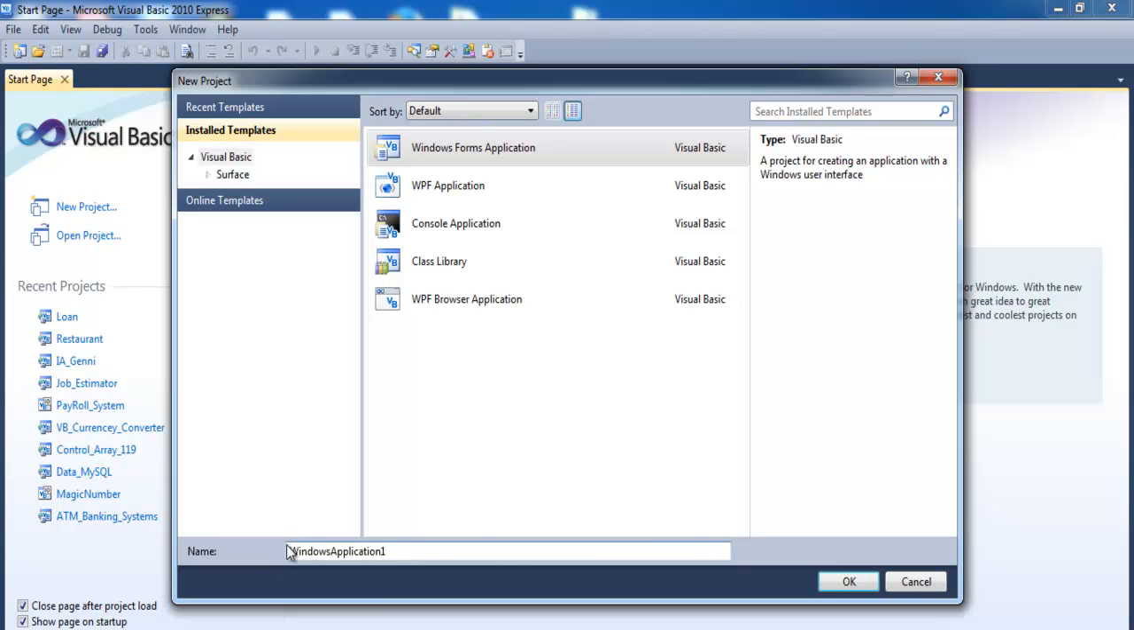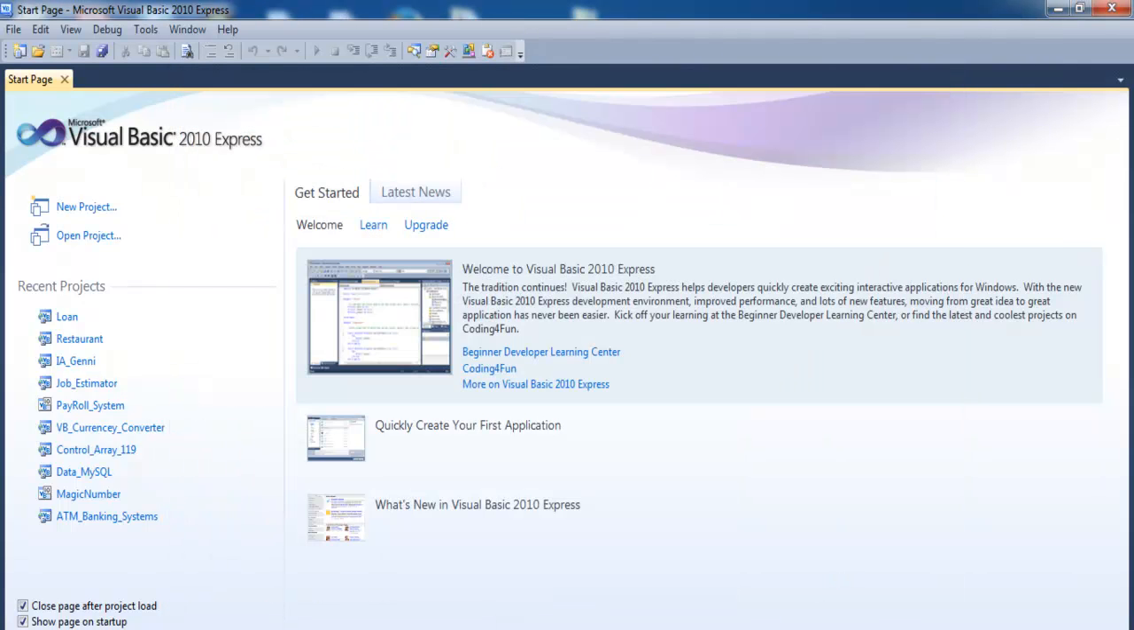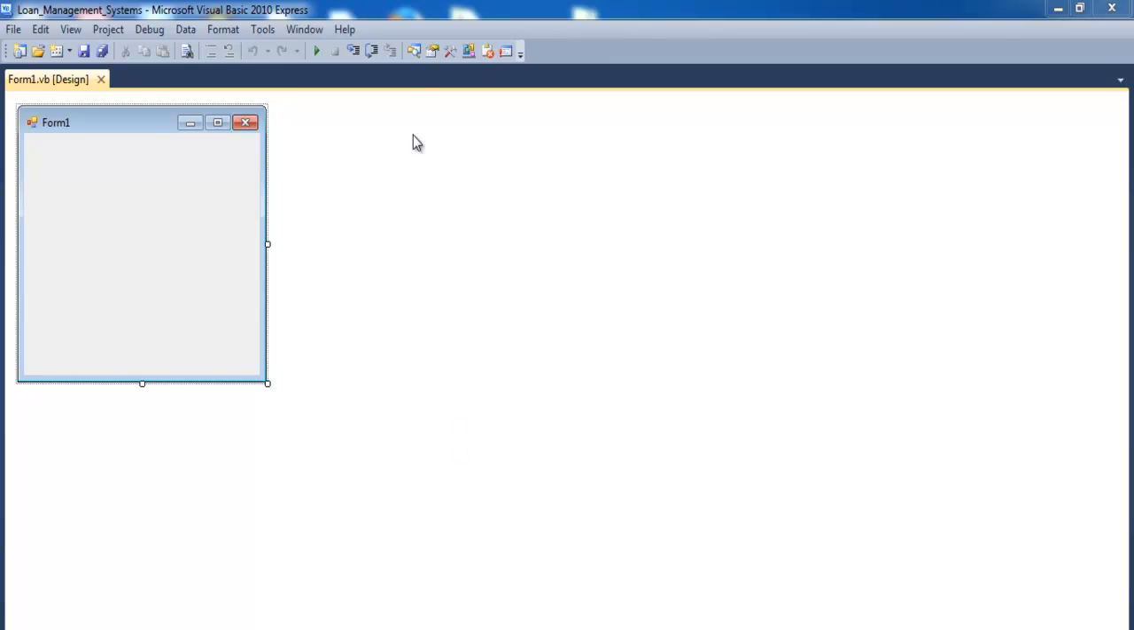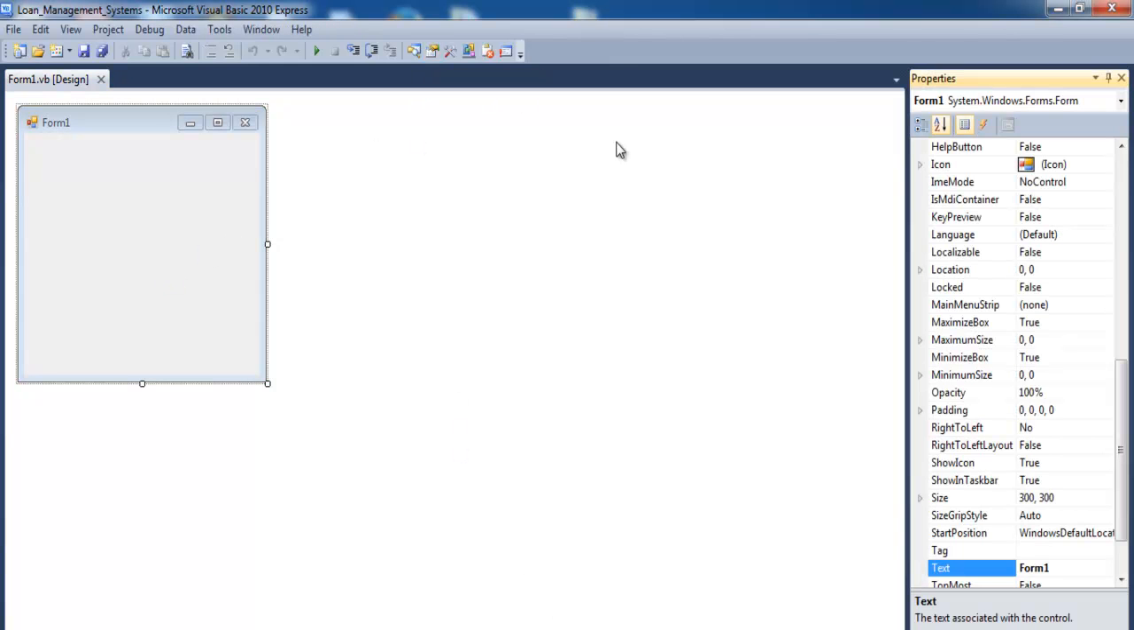We call it loan underscore management underscore system. Make sure you select Windows Forms application and click on OK. There, that's the form right there, and click on the property and change the size of this form to 1366 by 700.